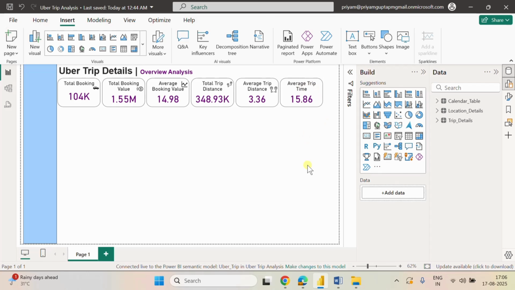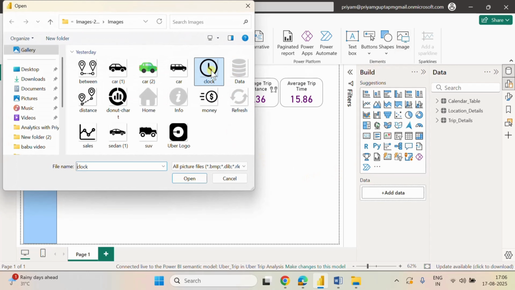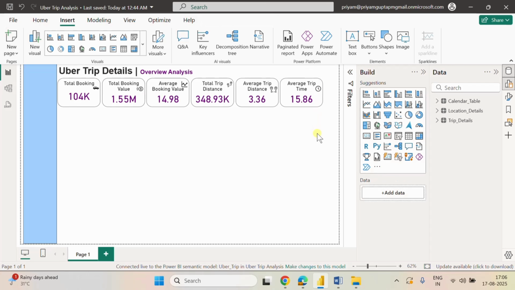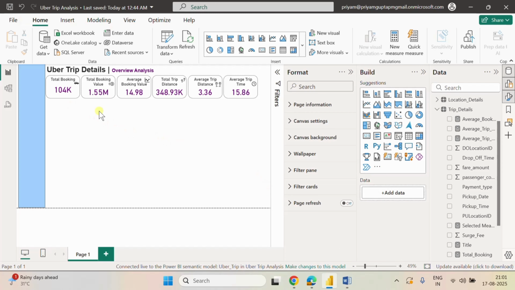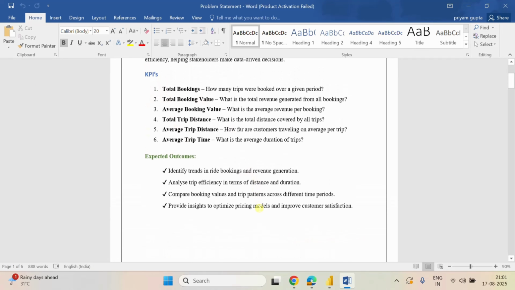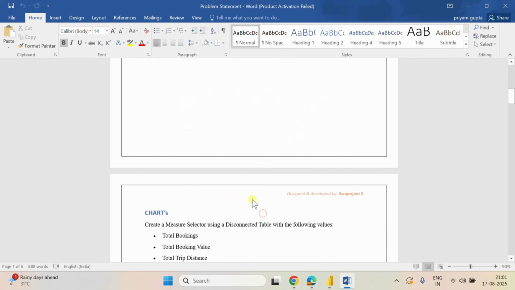And for the average trip time we are going to use another image, so we are going to use this image. Okay, so we have created all our KPI visuals. So let us go to our next problem statement. We have created all these KPIs. Now we have to go to our charts.